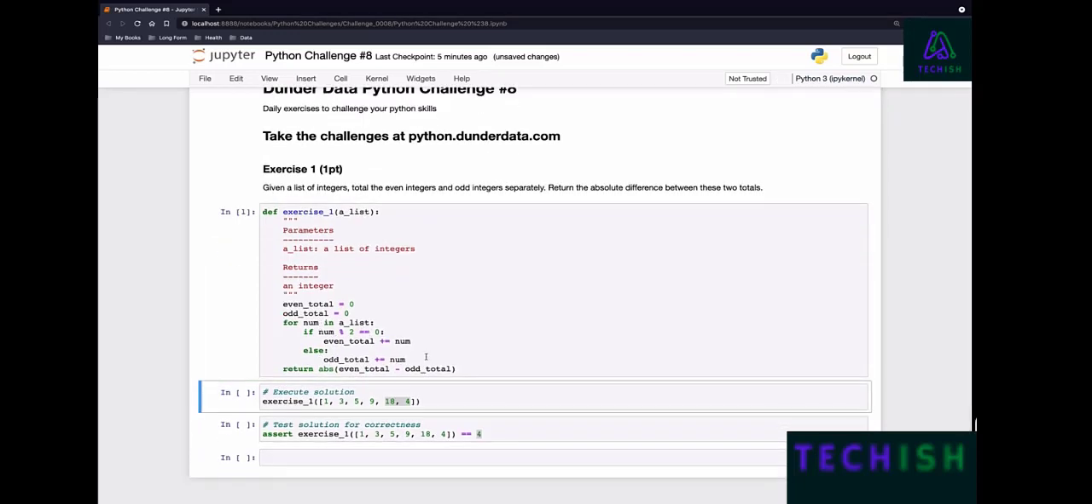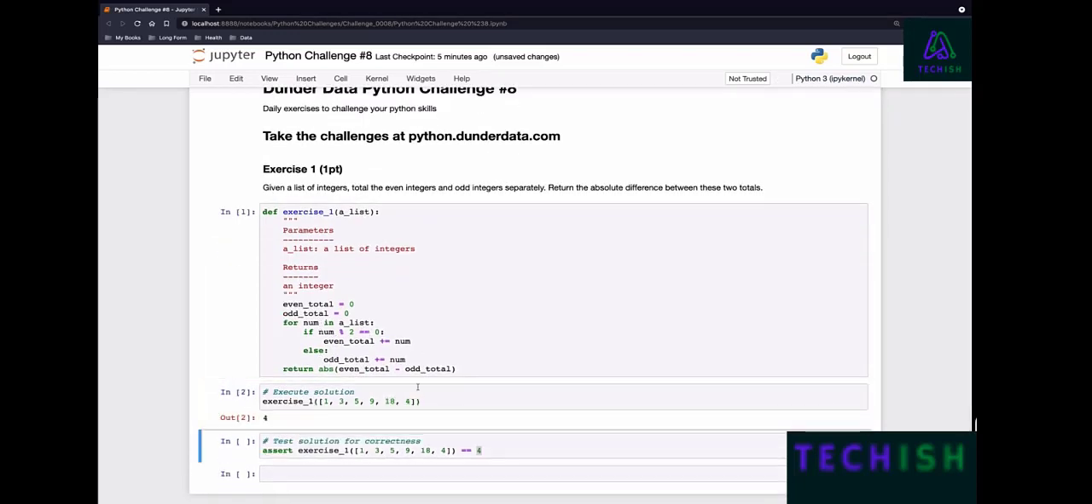So we've executed that cell, we've inputted the function. Let's see the result of some sample output. So that looks good. And then the assert statement should also turn out fine. So everything looks good here.